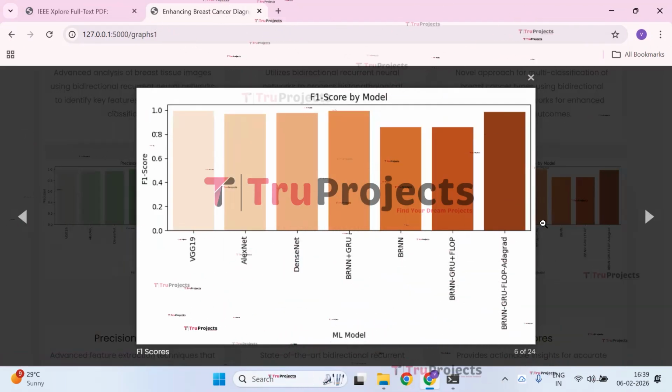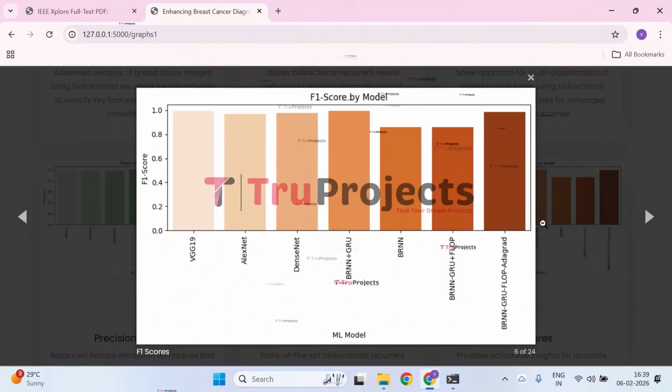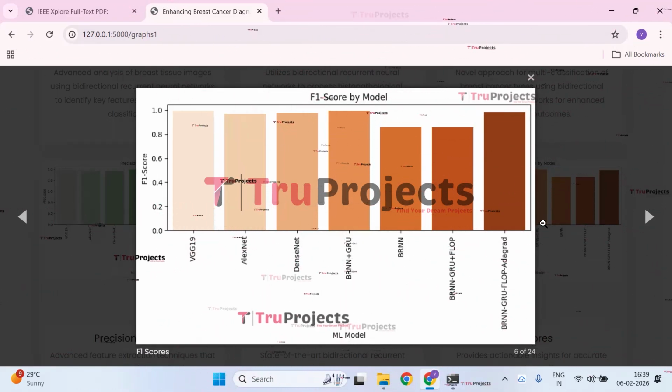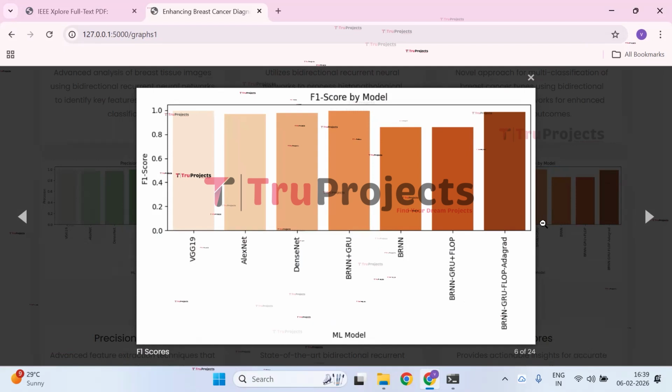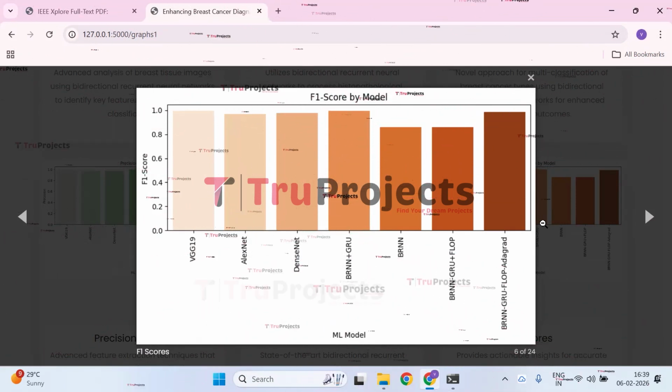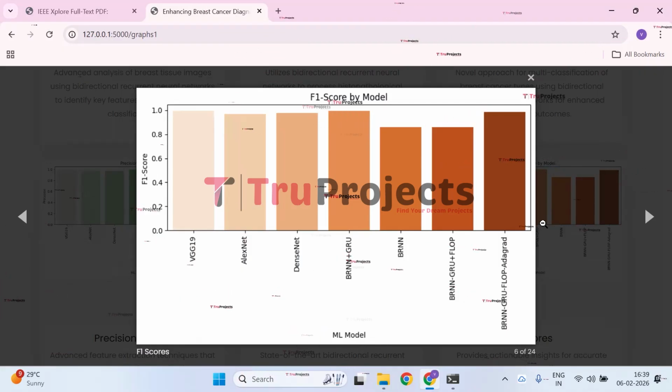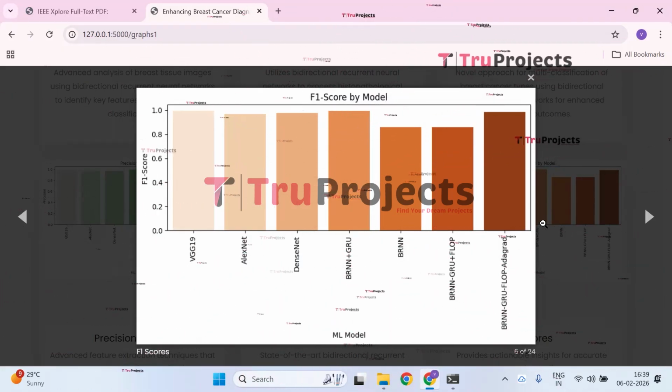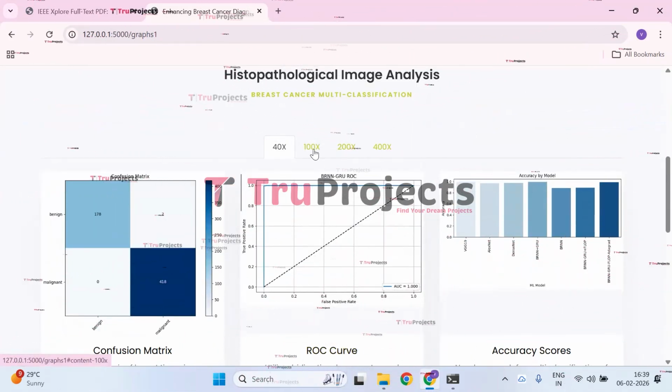Next, we have the F1 score by model graph. The F1 score comparison shows that the proposed BRNN-GRU FLOP AdaGrad model achieves the highest balanced performance among all models. This indicates an optimal trade-off between precision and recall, making it the most reliable model for breast cancer classification. Now, let us check the 100x graphs.